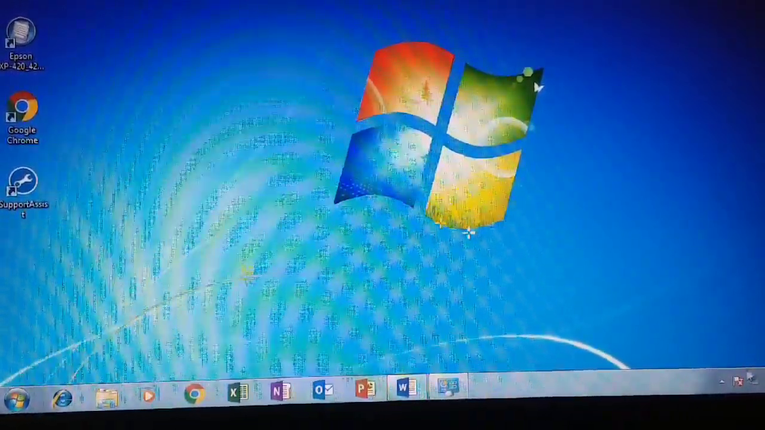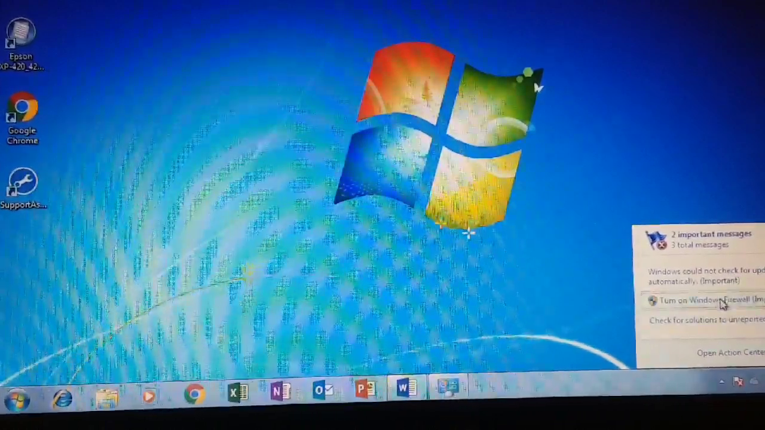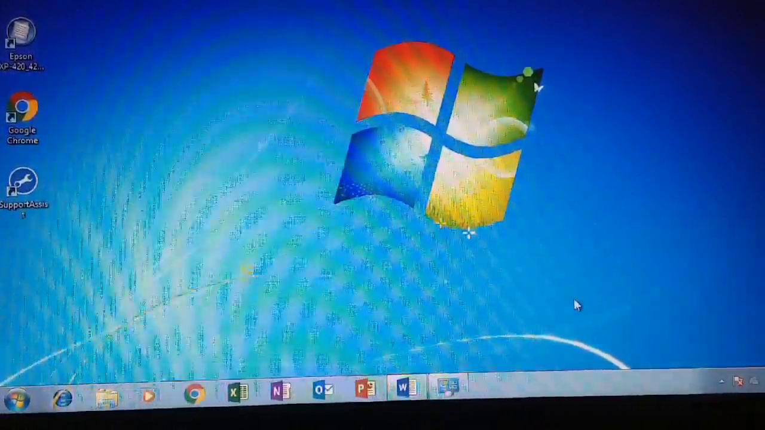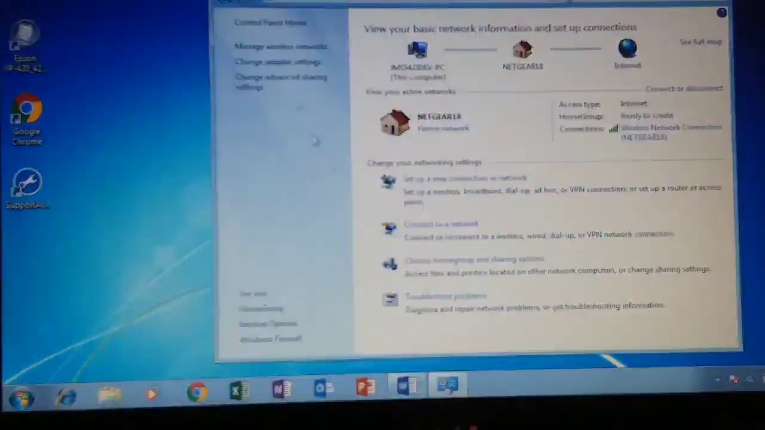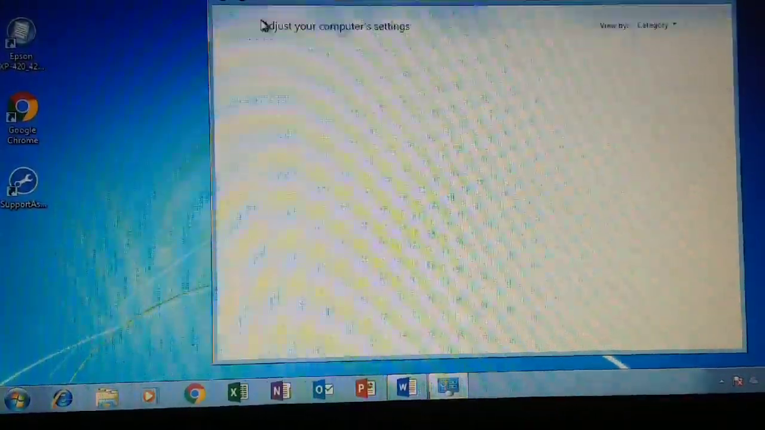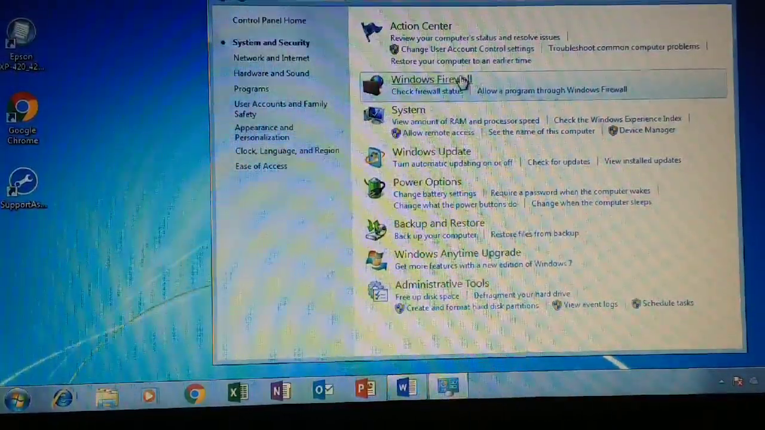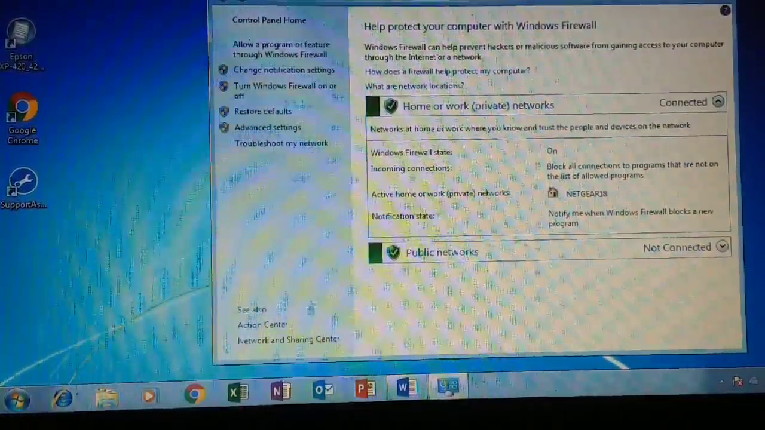I apologize earlier, guys. There's this little red flag right here. I turn on Windows Firewall. Make sure that's on there. Everyone should know how to do this. This is essential to computer stuff. Okay, yeah, we're good there.